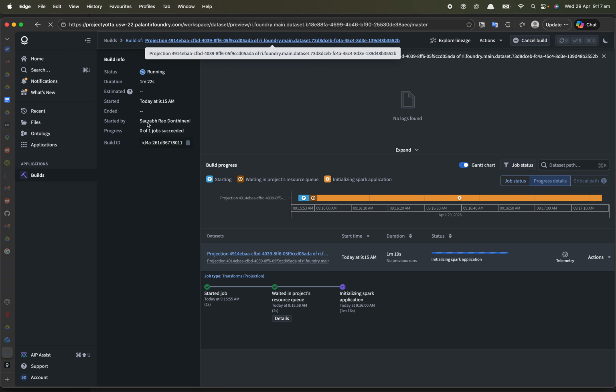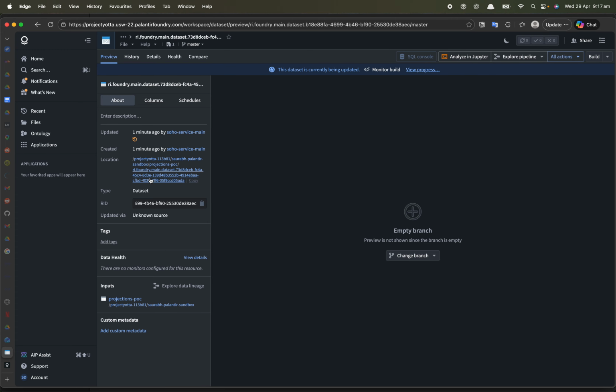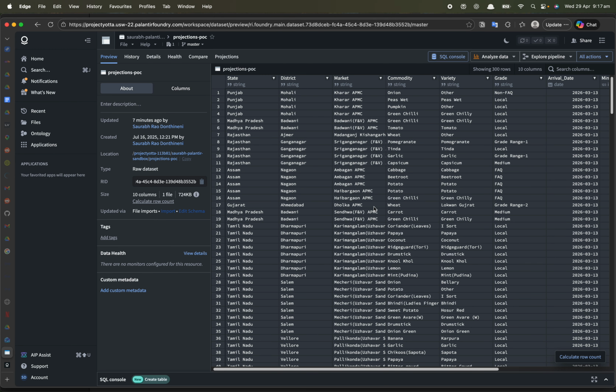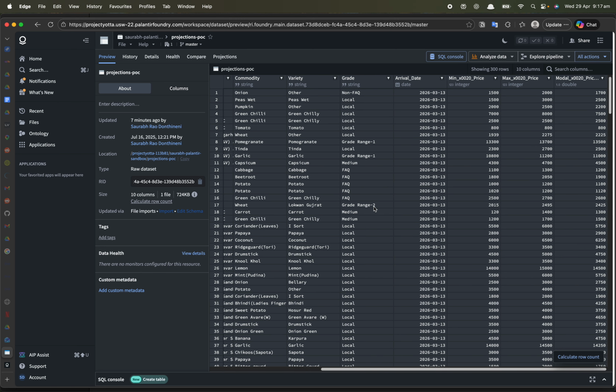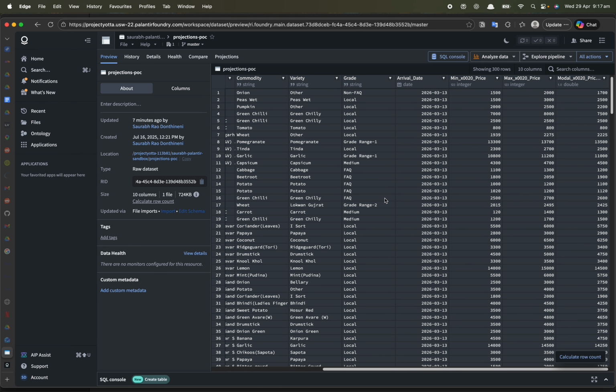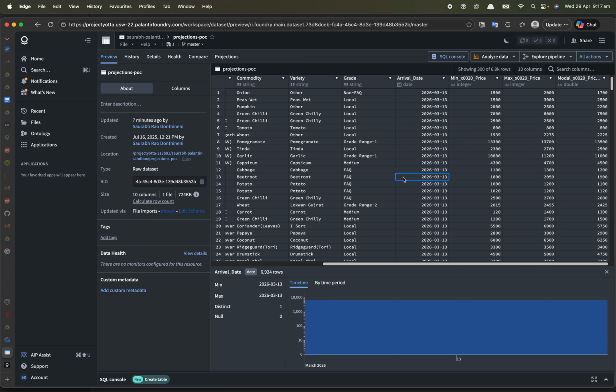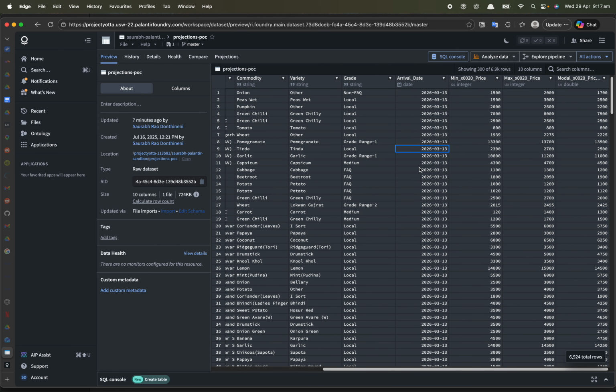Okay, in the meantime, let's have a look at the shape of the data and how it might be projected. So I have some data here, and it's basically commodity pricing for regions and locations. So you have an arrival date here, which is a date-based column, and the assumption is that I'll be filtering by this arrival date column in the future.